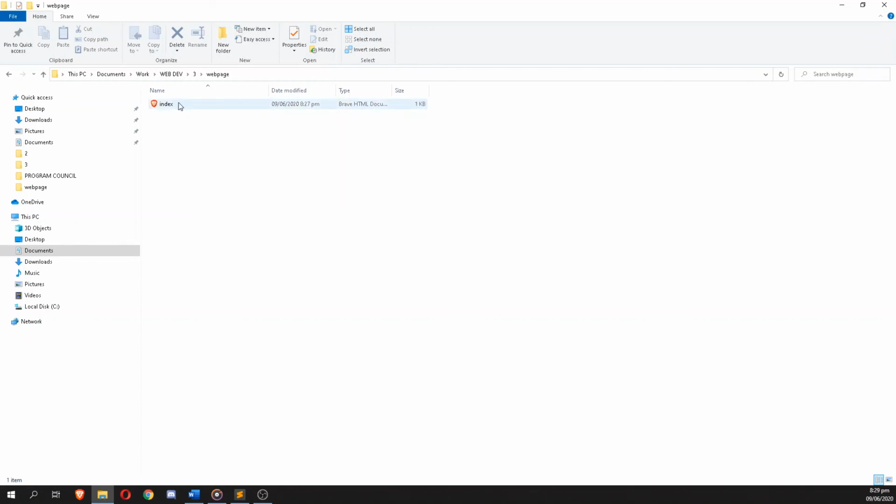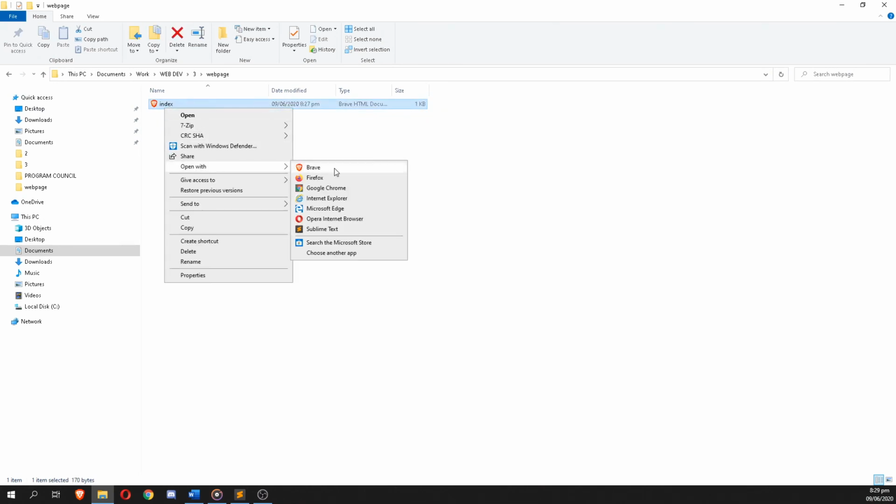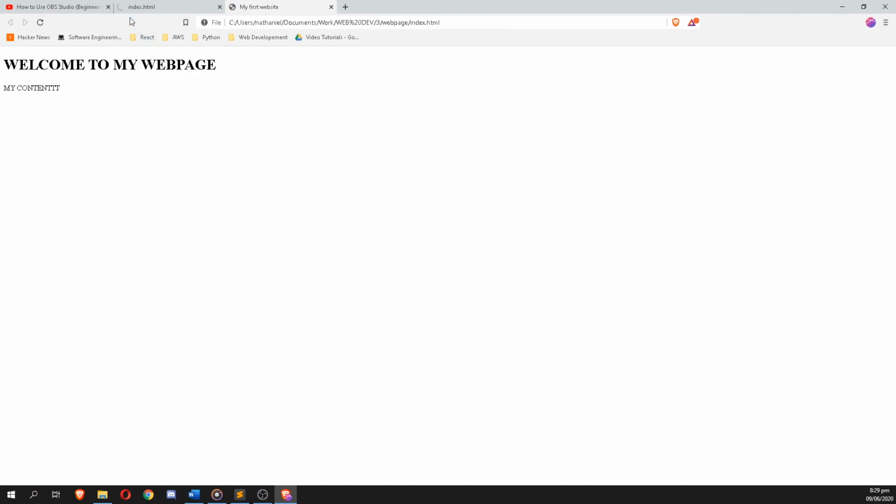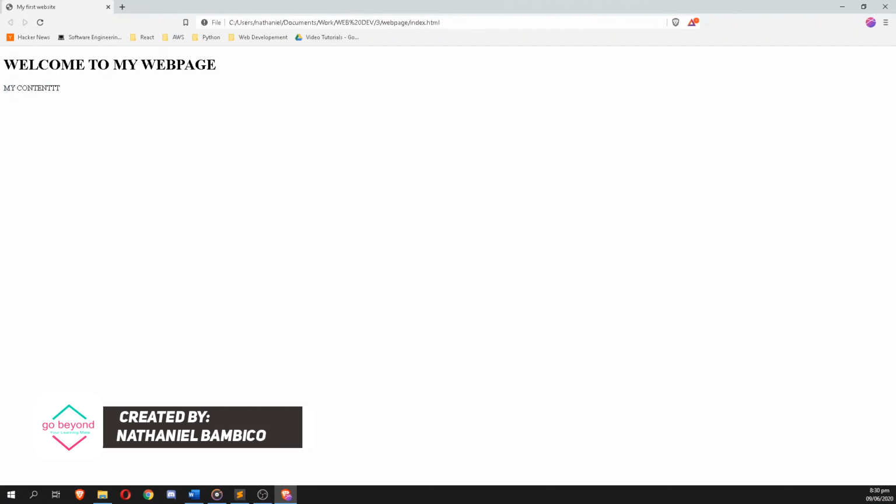Then, let's right-click the file and go to Open With and choose any browser that you want. Now, this is the very first website that we created. As we can see, yung title ng page is visible dun sa title bar. And makikita din natin sa header, which is yung text na naka-bold, followed by the paragraph. Now, these are the steps to create your very first website.